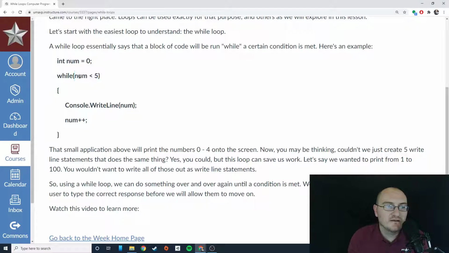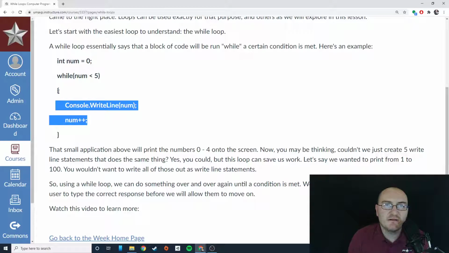All right. So it's important that this condition makes logical sense. So while num is less than 5, the condition needs to either equate to true or false. Remember when we did conditionals last term, we had to set up those conditions based on the same criteria. So while num is less than 5, then we are going to run the code in between these brackets here.